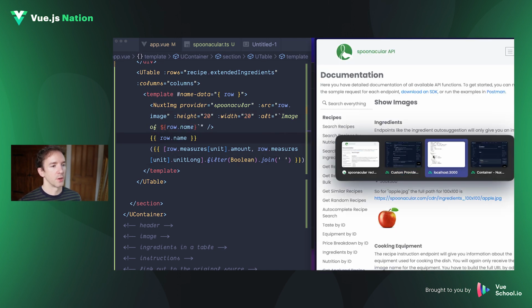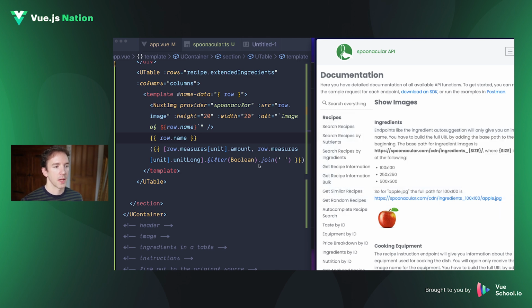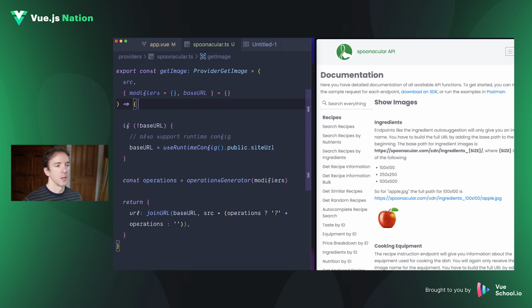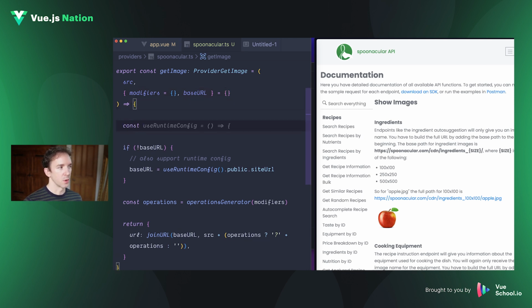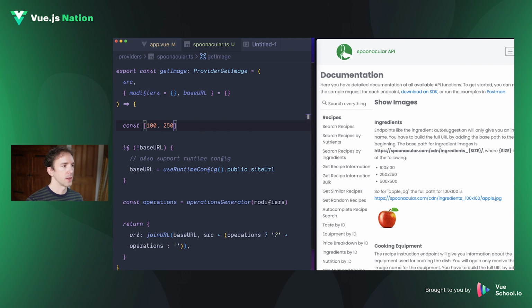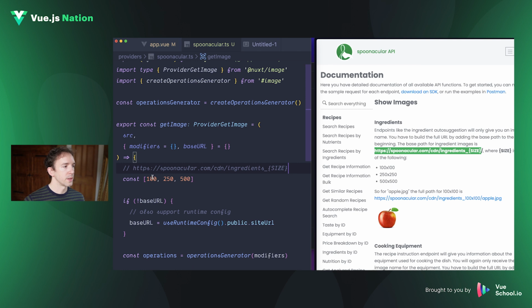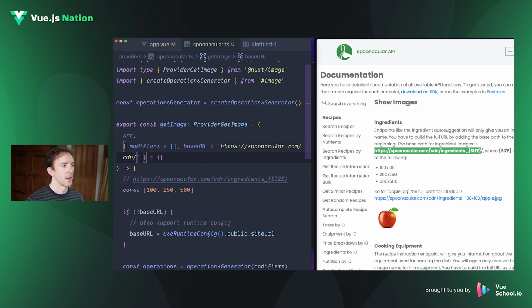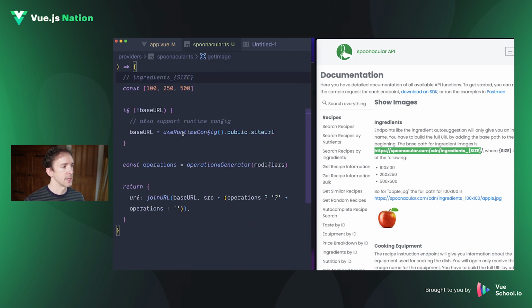That's almost certainly not going to do anything at the moment. We need to know that because we have to write the provider. So I'm just going to hard code this for ingredients, but you could also write some logic to switch between ingredients and cooking equipment. So our possible sizes are 100, 250, and 500. And this is the kind of URL. So therefore this is going to be our base URL. So we can just put that up there. And then we want to be able to return the ingredients and a size.